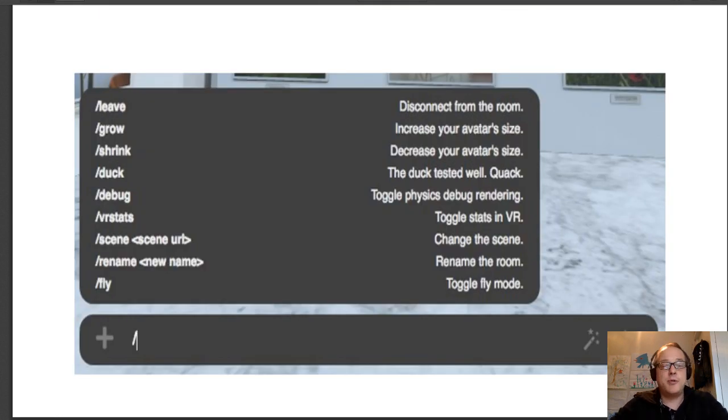So here is just a screenshot from this chat window. There are some shortcuts, so to say, that you can use. You can write different commands here. If you first type a slash and then leave, then you disconnect from the room. You can also increase the size of your avatar or decrease it with grow and shrink.